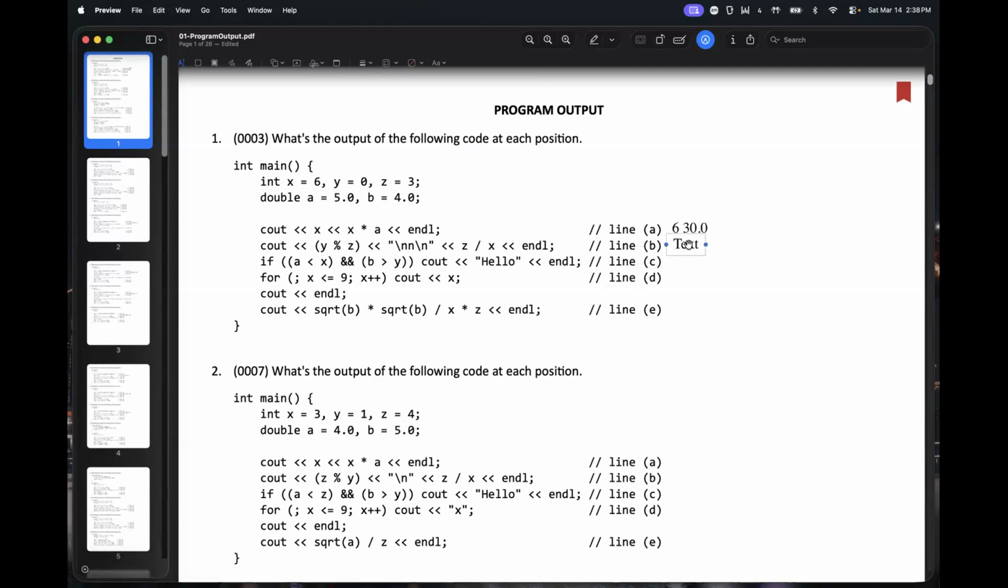And then for B, we'll do Y mod Z. So do you remember what the mod does? You're just getting the remainder, right? Yeah. Well, I guess it's still zero, no? Because Y is zero.